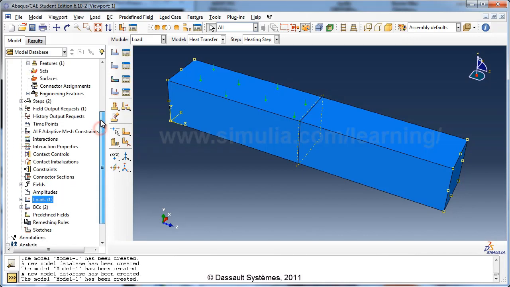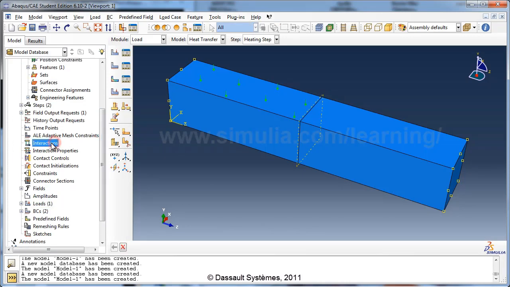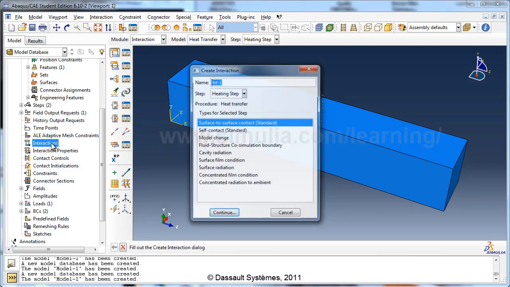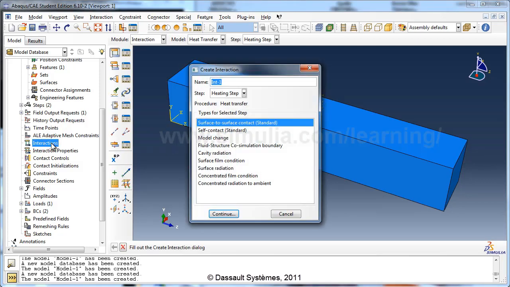Now we add convection and radiation to the model. Both convection and radiation are treated by Abaqus as interactions and must be defined in the interaction module. Convection can be defined in the interaction module by creating a surface film condition interaction or a concentrated film condition interaction. We will use the former.